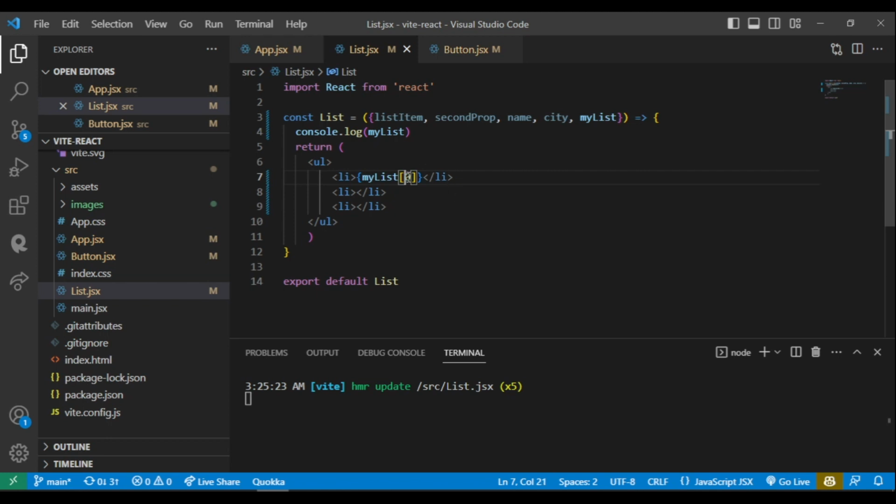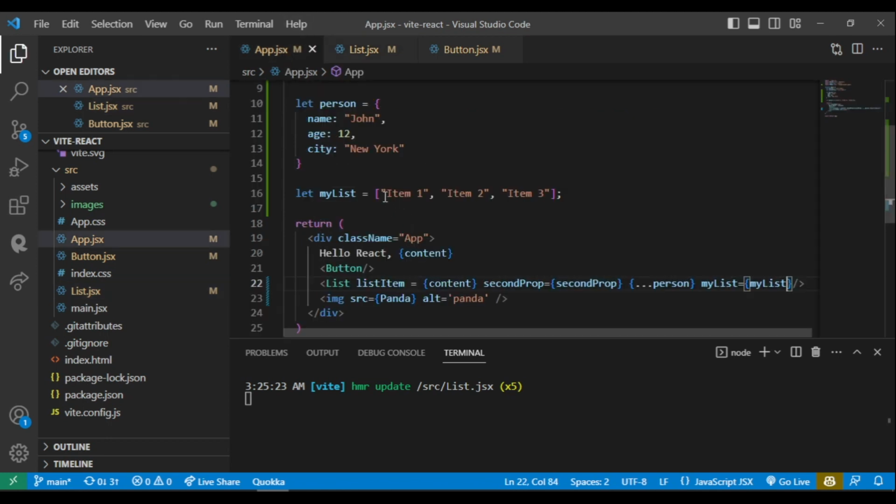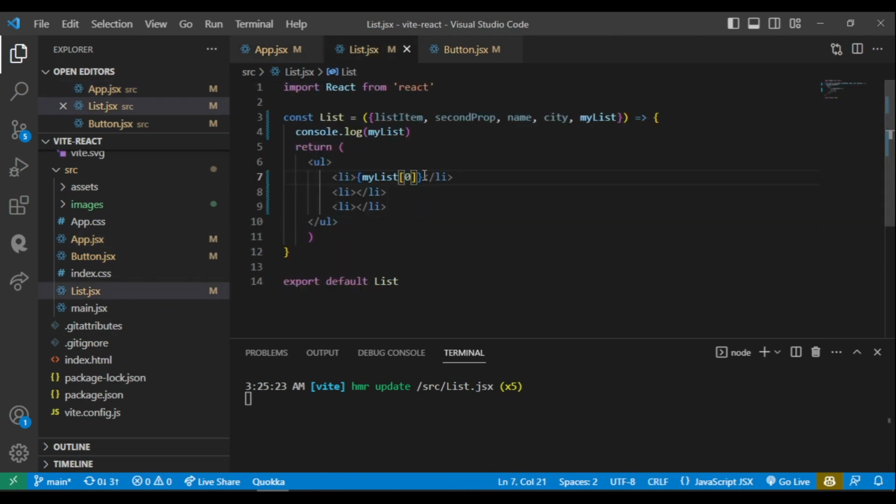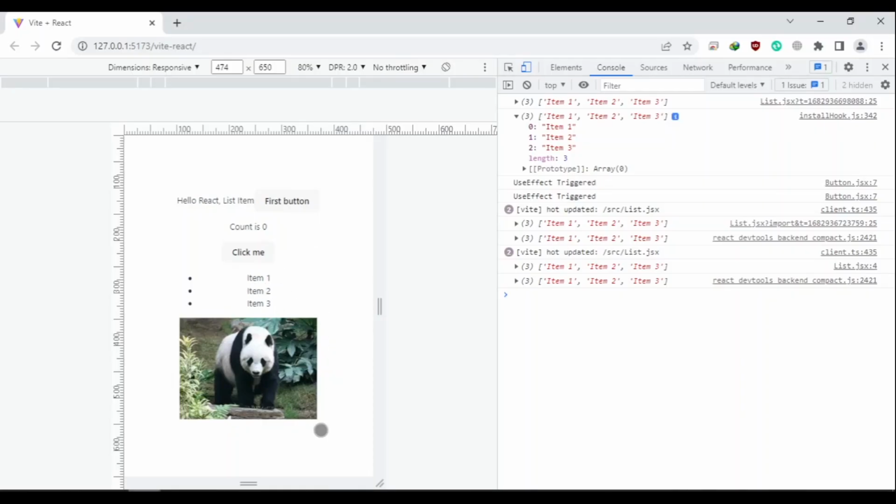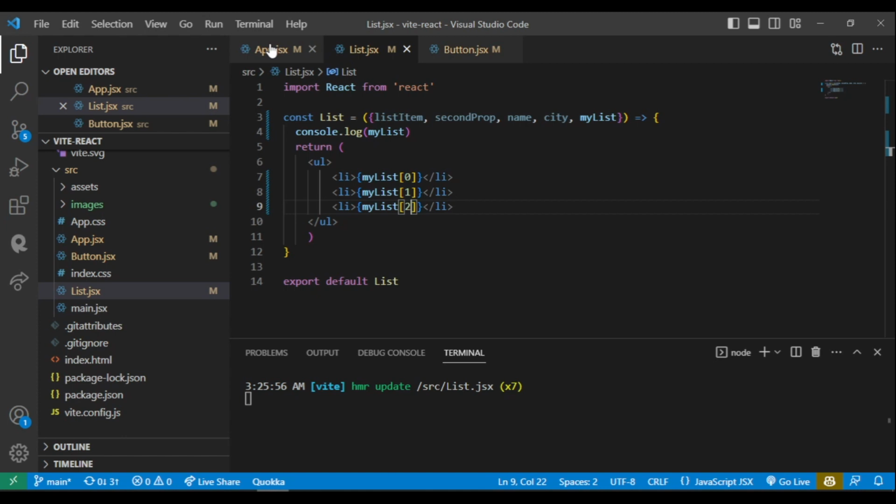The first value is going to be at 0 index, at 0 position, it is going to be item 1. At first position, it's going to be item 2. At second position is going to be item 3. So 0, 1, 2. If I say my list into 0, that will give me the first value. And if I say 1 here, that will give me the second value, and so on. So here are all these renders.